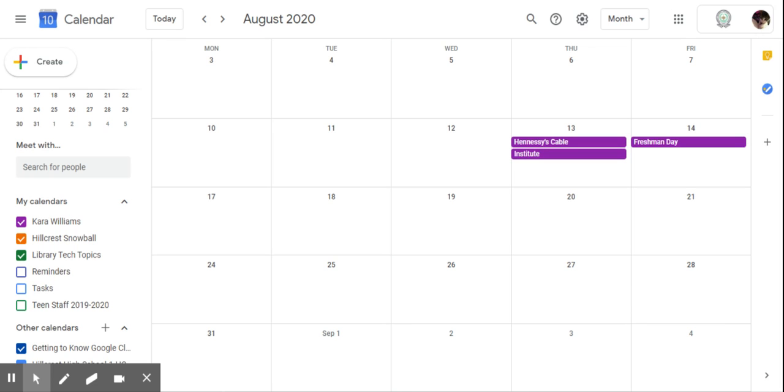Today we're going to be talking about Google Meet. Google Meet allows you to do video conferencing. You can use this with your students, you can use this with your coworkers, your supervisors, etc. So there are multiple ways to schedule a Google Meet.